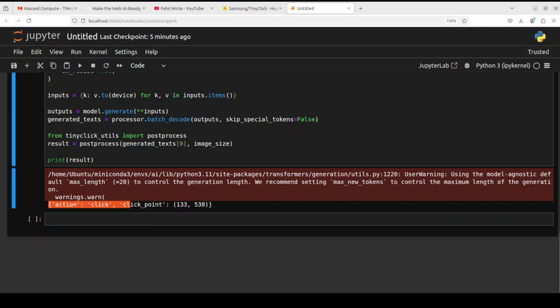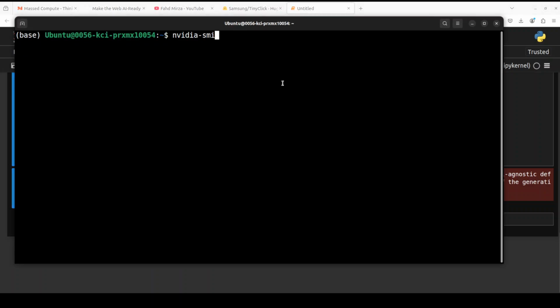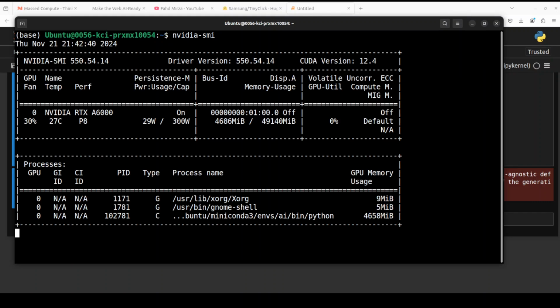As the model is loaded, let me also show you my GPU card and how much VRAM it is consuming. So there you go, just over 4.5 gig of VRAM. That's not much at all, and you can see that I have this 48 GB of VRAM NVIDIA RTX A6000, and you only need 4600 or 4700 MB of GPU VRAM.